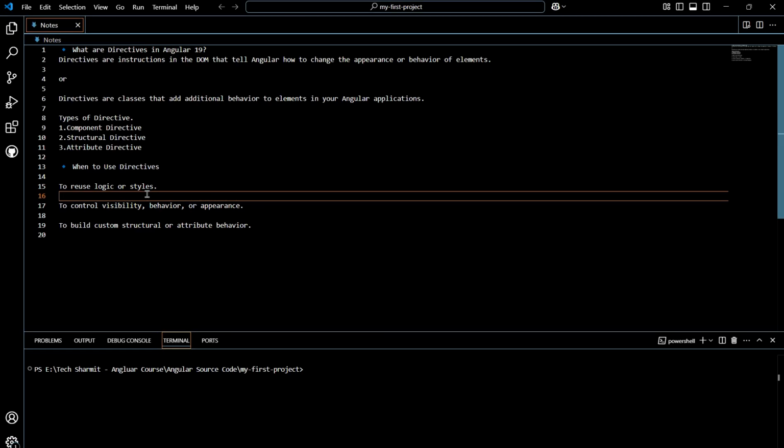Okay, alright, so today in the session we mainly discussed what a directive is, how many types of directives there are, and when we are supposed to use a directive. From the next session we are going to discuss a few more things.